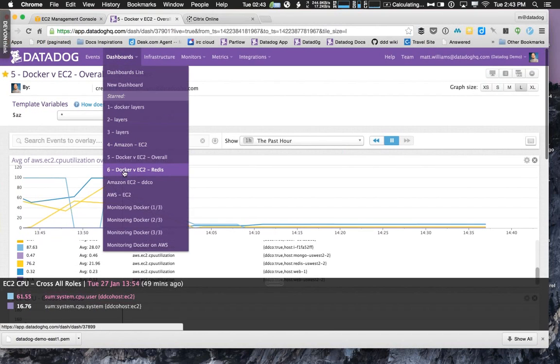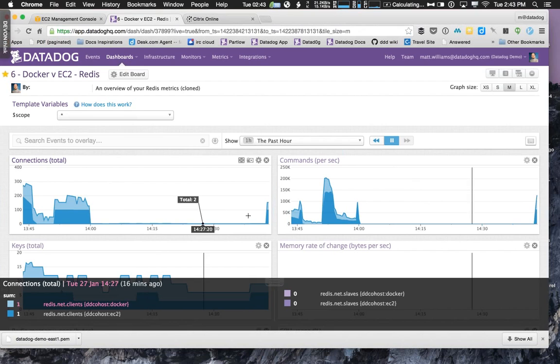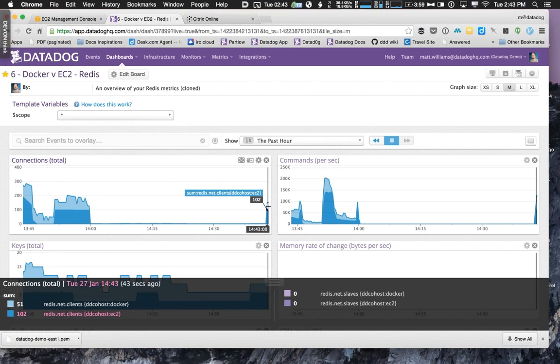Let's switch over to one other. It's interesting. Again, all of these dashboards are basically looking at different ways of slicing and dicing all the same information to be able to give you quick access to just the information you care about when you care about it. So here I'm looking at connections, and I see this connections number all of a sudden starting to go up. So I've got two types of information showing: EC2-based Redis instances, as well as Docker containers that are running Redis, going through that benchmark.